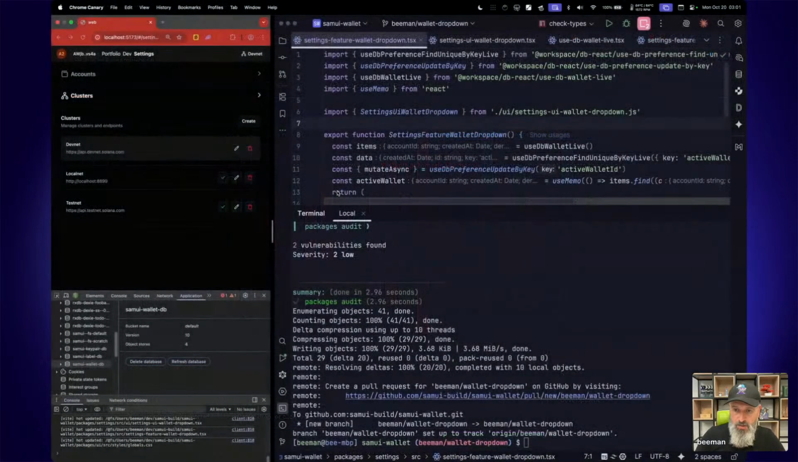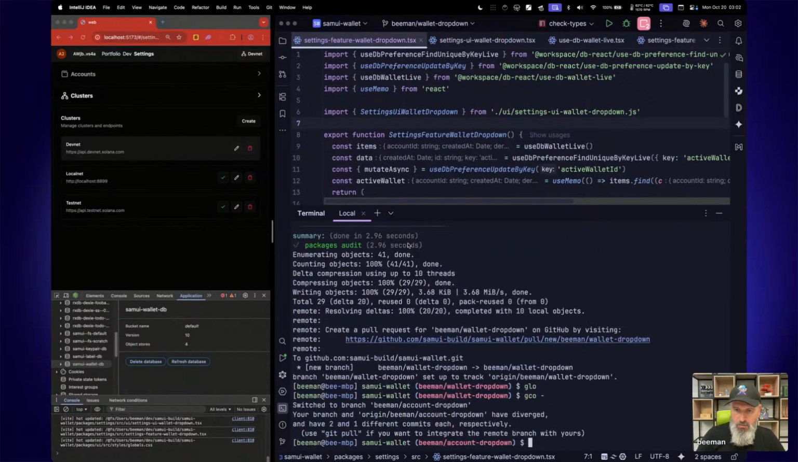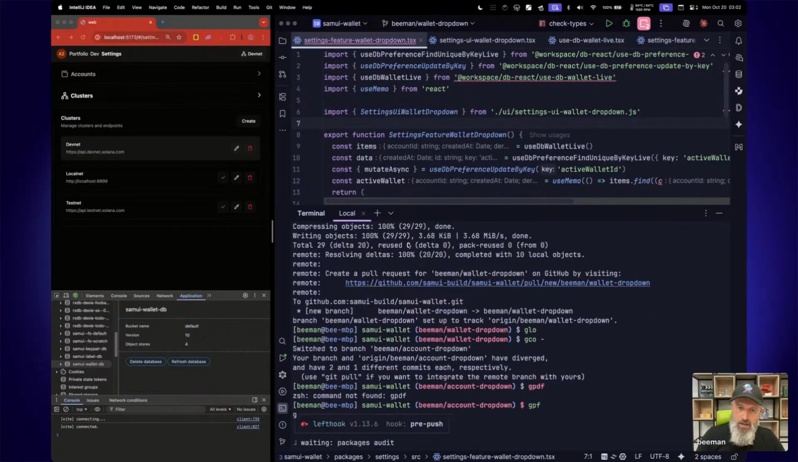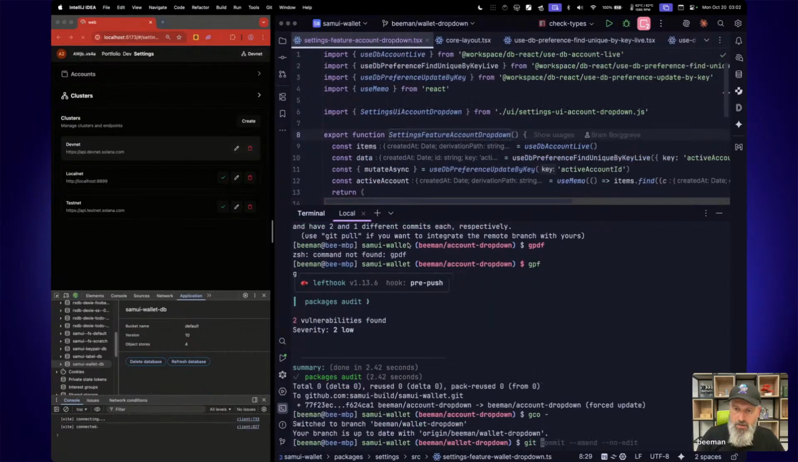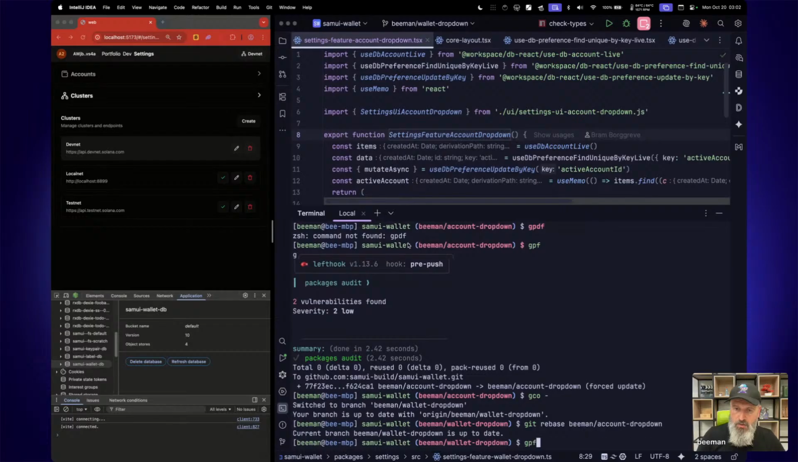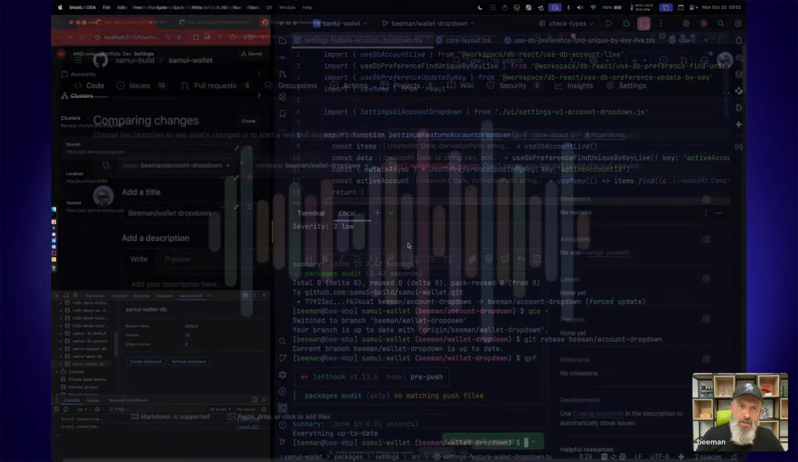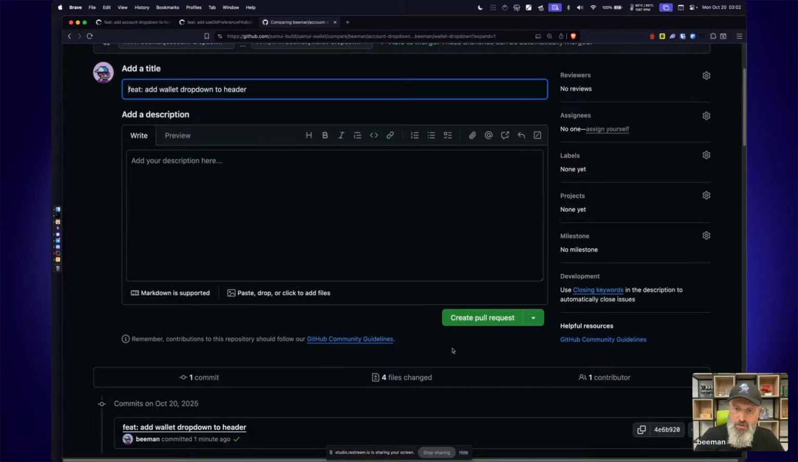So let's see. What is my parent here? My parent is account dropdown. Actually, you know what? I haven't pushed up account dropdown. So let me go back to the previous branch, push this one up, and then go back here, git rebase account dropdown. This should be already good, but just in case. And now if I refresh here, it should give me the commit message.